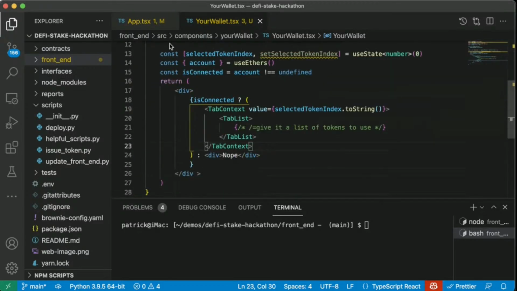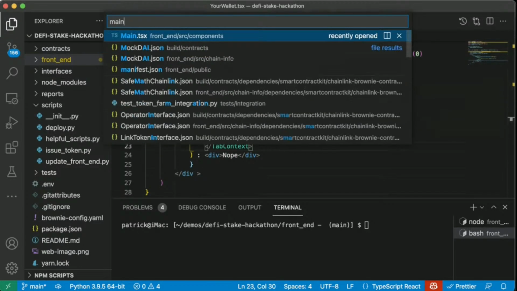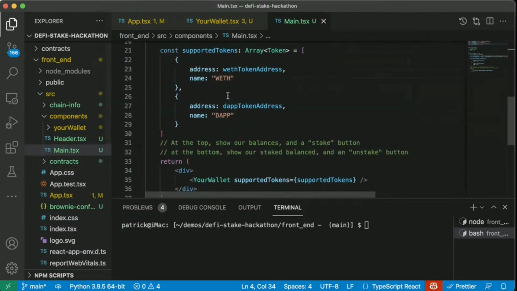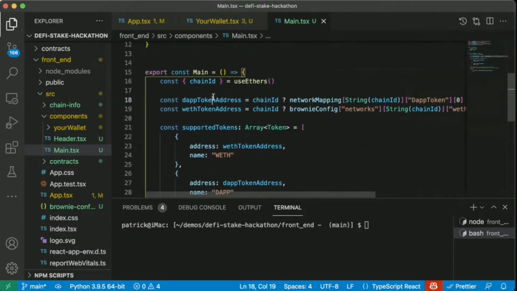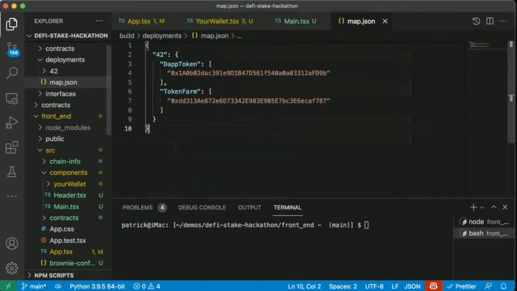Yes. So in our main.tsx, I'm assuming you're talking about these lines here. In order for us to check the balance of our tokens, we need to know the address of those tokens on chain, so that we can call the balance function, which we'll call in a little bit. So we need the addresses. In order for us to get the addresses, we have them in this map.json.